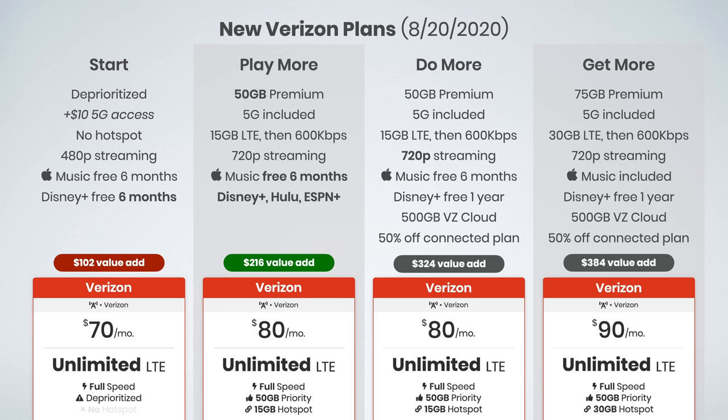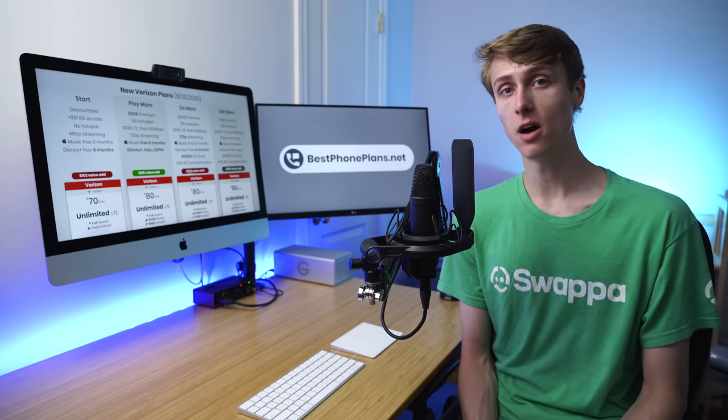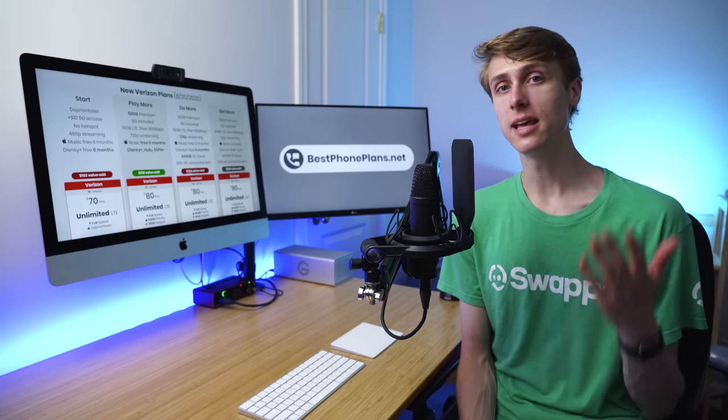Unfortunately, Disney Plus dropped from that 1 year free trial down to just a 6 month free trial. The Verizon cloud storage increased from 500 gigabytes to 600 gigabytes, and you still get 50% off a connected device plan. Overall, unfortunately, the value add here actually dropped from $324 down to just $294.